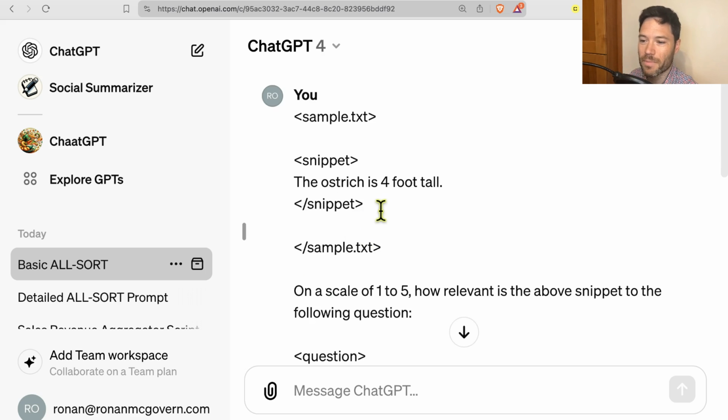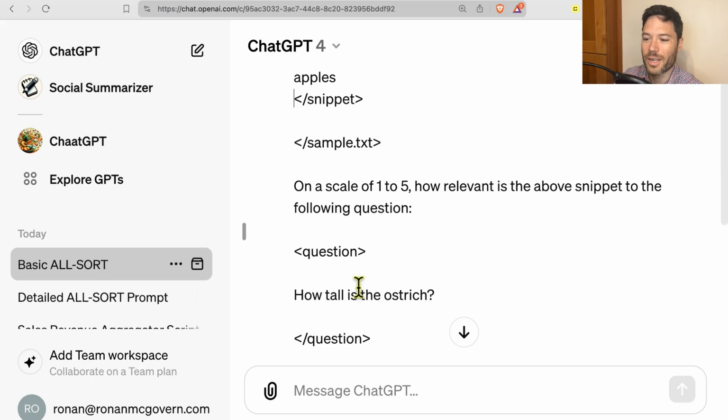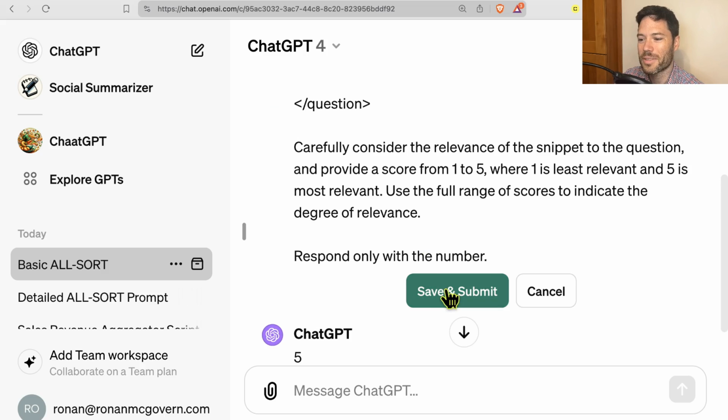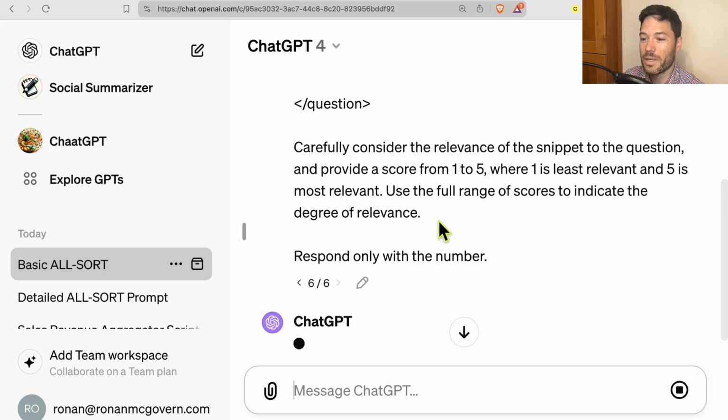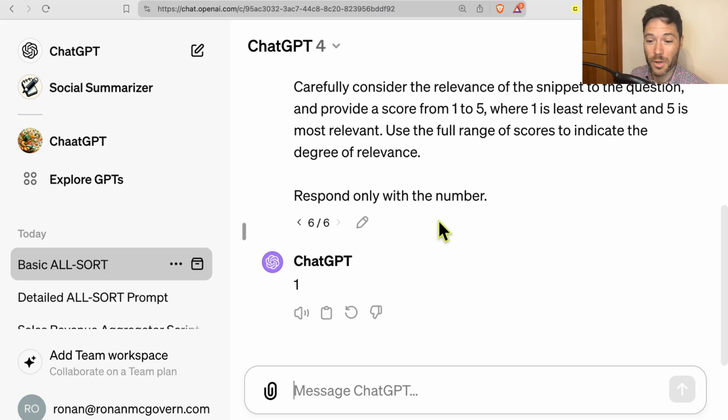very relevant. Now, just to show you this works, if I take the snippet and I just put something in here like apples. So now I'm asking if the question, how tall is the ostrich, is relevant to apples. And here, when I submit, it gives back a value of 1. So you can see the language model is correctly telling us the relevance of the snippet to the question.